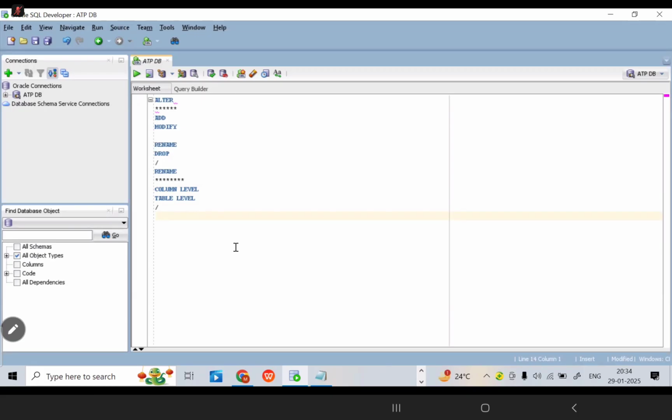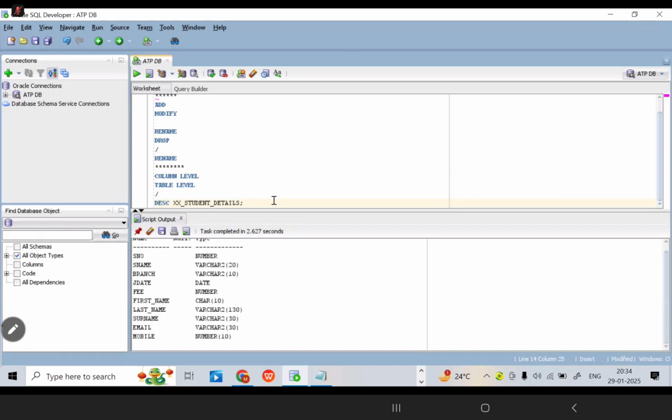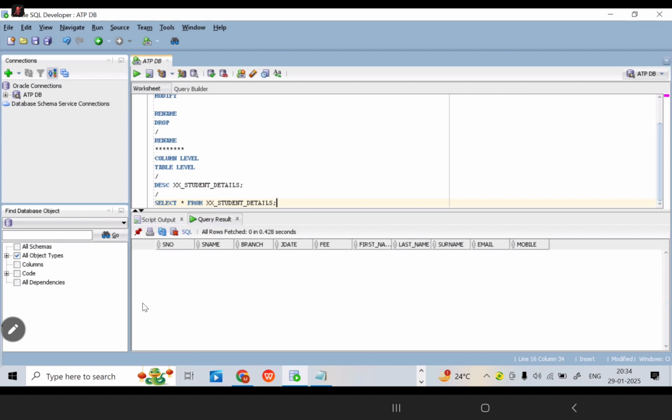Yesterday we created some tables, correct? What is the table name? XX underscore student underscore details, correct? This is our table name. Select star from this table. Now I'm going to tell you the requirement. How many columns does this table have? 10 columns are present.